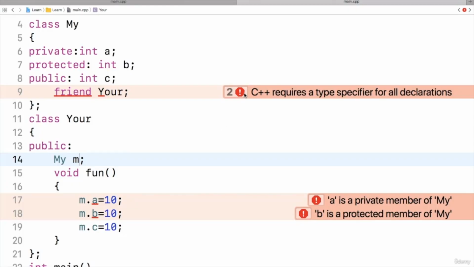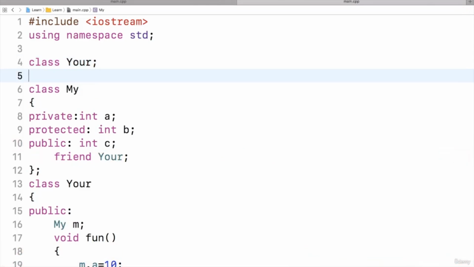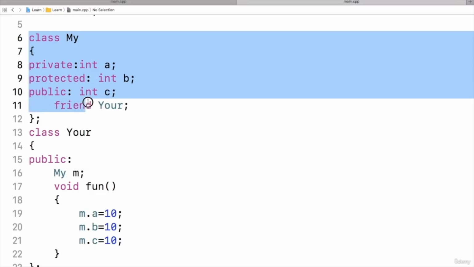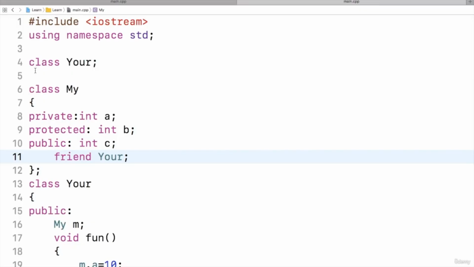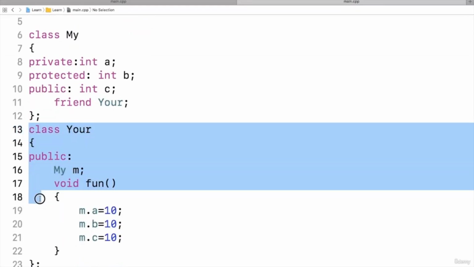What's that? C++ requires a type specifier for your declaration. So what we do is, before class my, say class your, just a semicolon, don't open and close the brackets. Now everything is gone. See, this class my should already have a class your declaration before it. Then only it can say that this is my friend, right? This is my friend. No doubt the elaboration of this class is after class my.